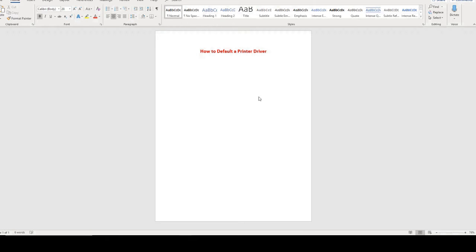Today's training will show you how to default your print driver to black and white.